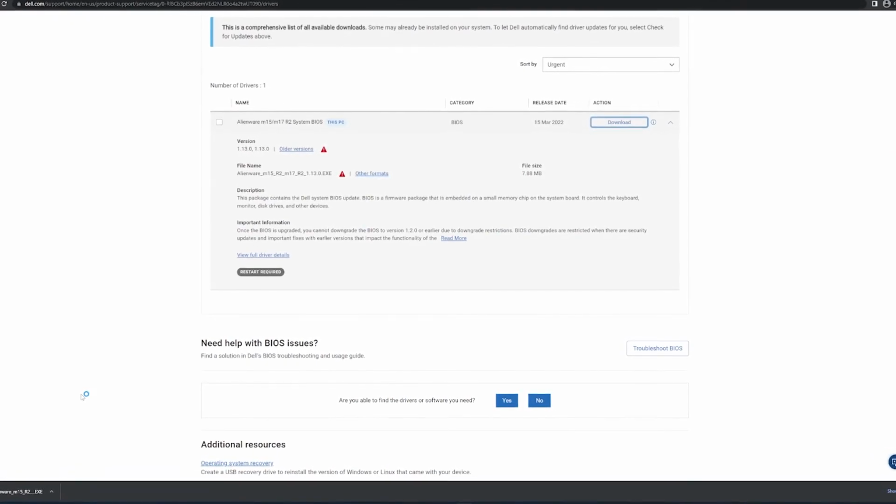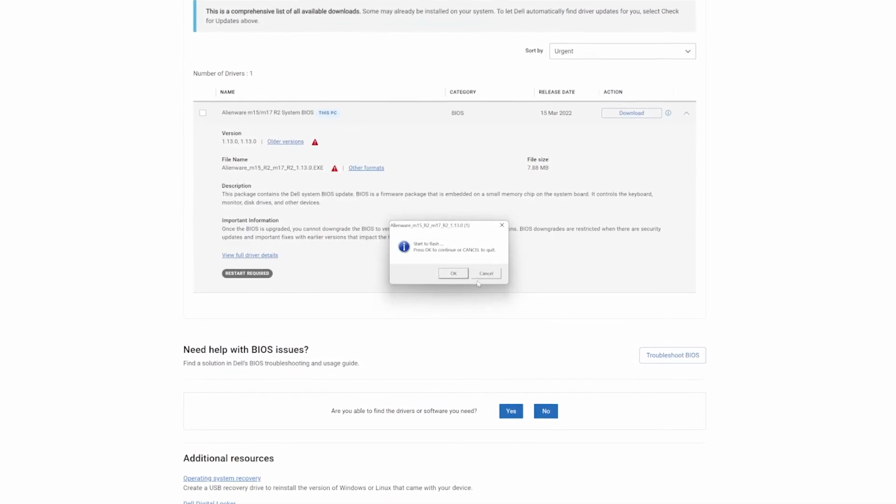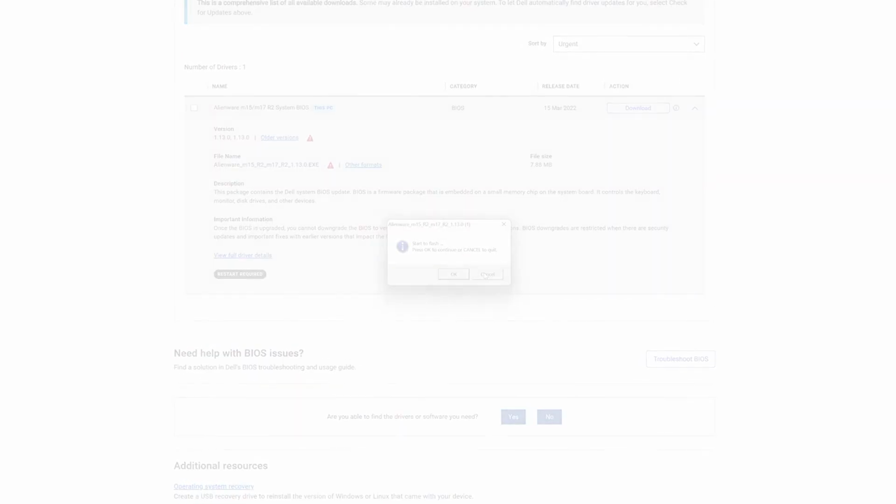Click Download and save the file to your computer. Double-click the downloaded BIOS setup file and follow the on-screen instructions to complete the installation process. The computer will then restart. After each system restart, if you encounter the device encryption or BitLocker enabled, be sure to suspend the feature before moving on with the next BIOS installation.